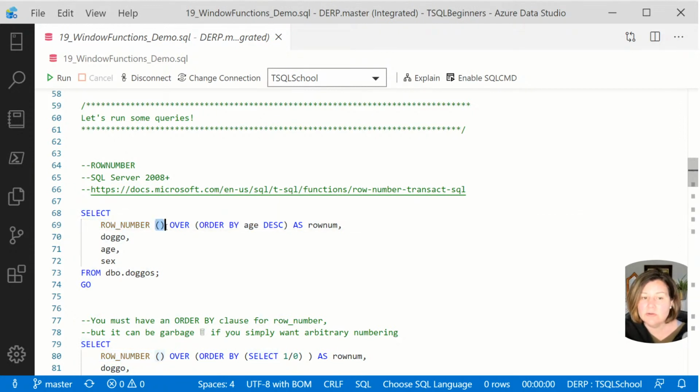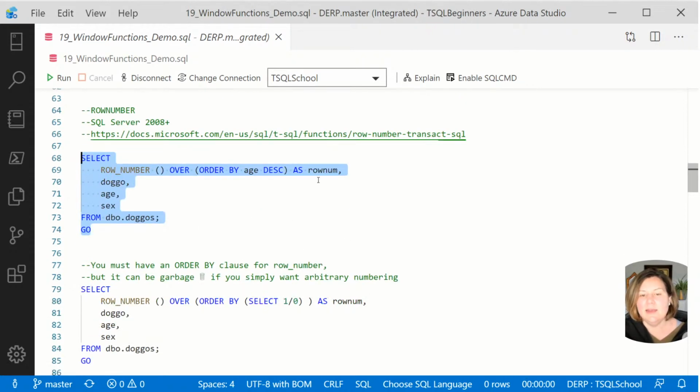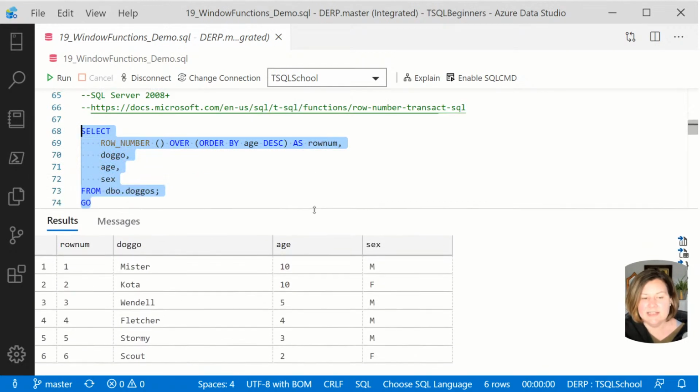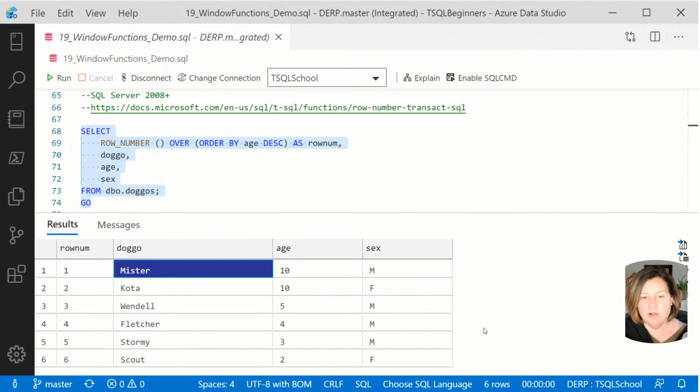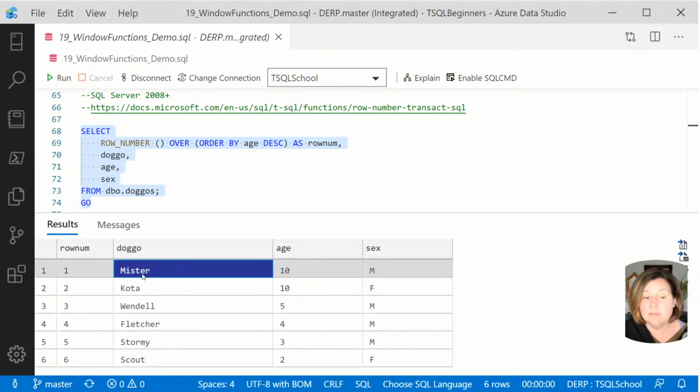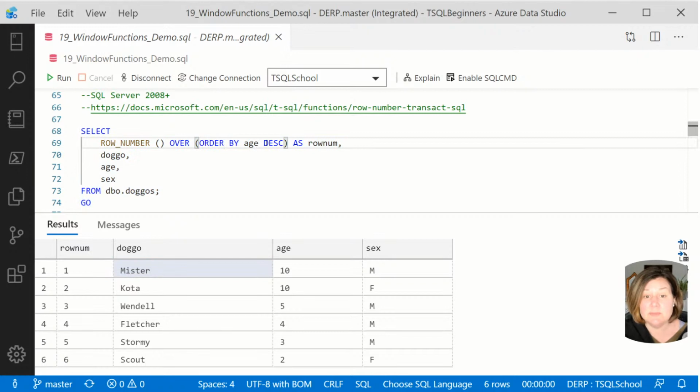So I'm saying I want to generate a row number over this window, and I want to order by the age column descending. And I'm going to name this column row number. If I look at this now, I can see that I've got one row for Mr. Mr. is aged 10. He is row number 1. Coda is also aged 10. Coda is row number 2. Why is Coda 2 and Mr. is 1? No reason. It just had to put them in some order. The only order I specified was age.